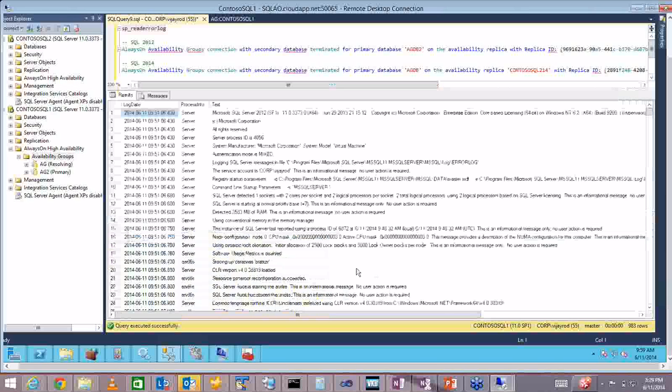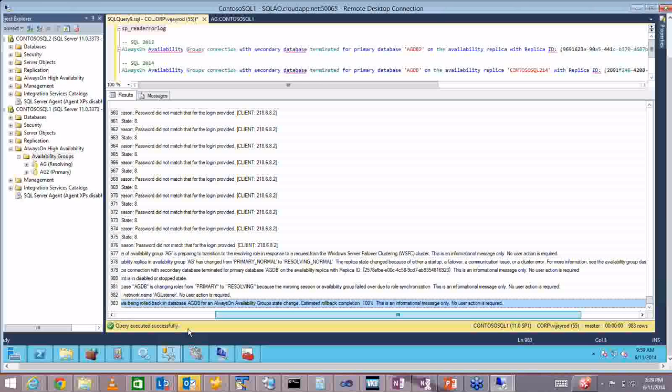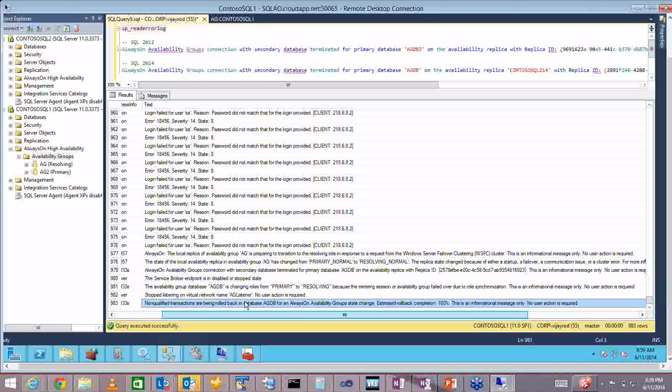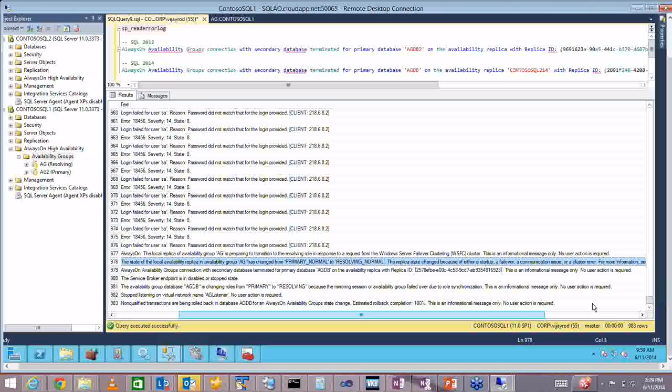Here we can see that the state of the availability group replica has changed from primary normal to resolving normal, and the state has changed because of a startup issue, a failover, a communication issue, or a cluster error. So this is what it says here in 2012. Let's go to 2014. I will not have started 2014, so let me just go and stop it.